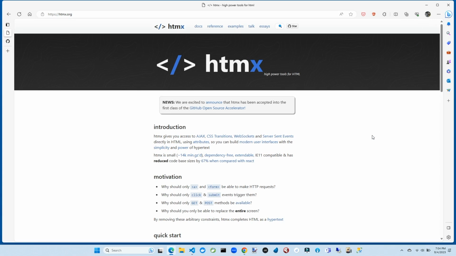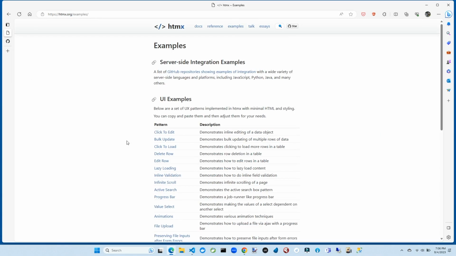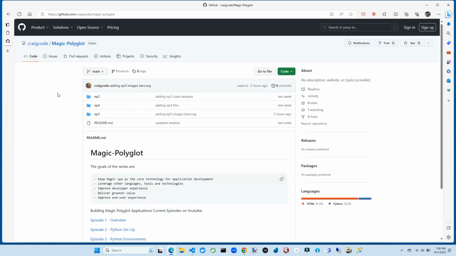HTMX has some great clean, clear examples on the site. And it's a few of these that I've rewritten to work with Magic on the back end, using a traditional HTML merge approach. All of the code for this demo, the Magic backend application, and the HTML merge templates are checked into the Magic Polyglot GitHub repository under the EP5 folder. Go get them. Let's get the demo started.